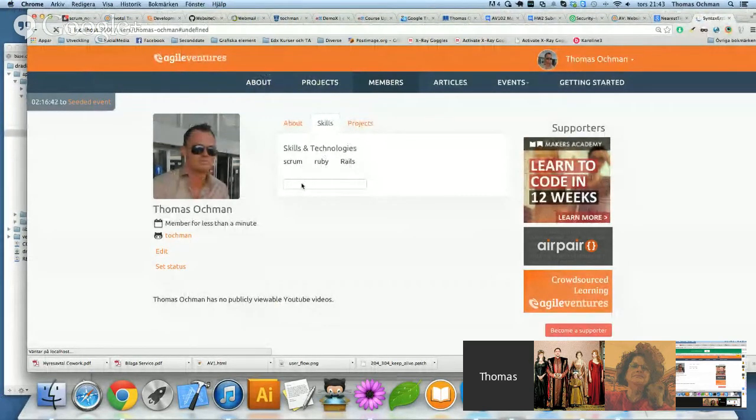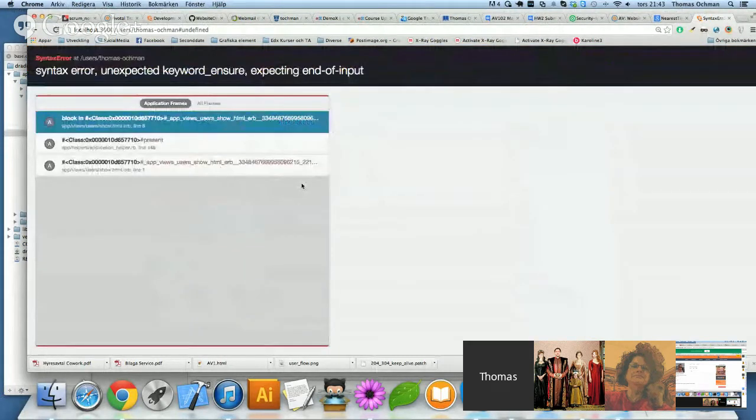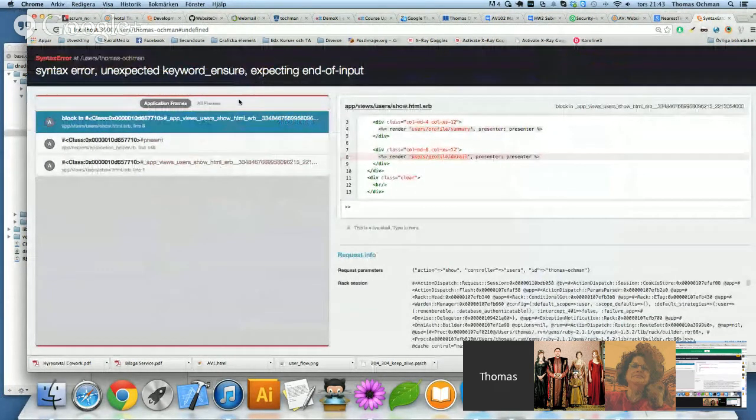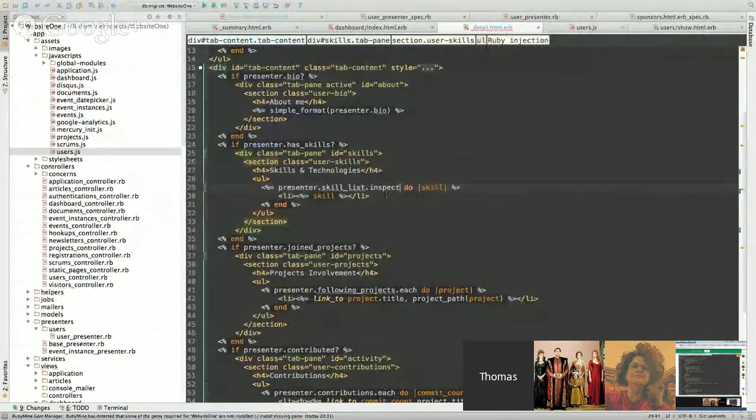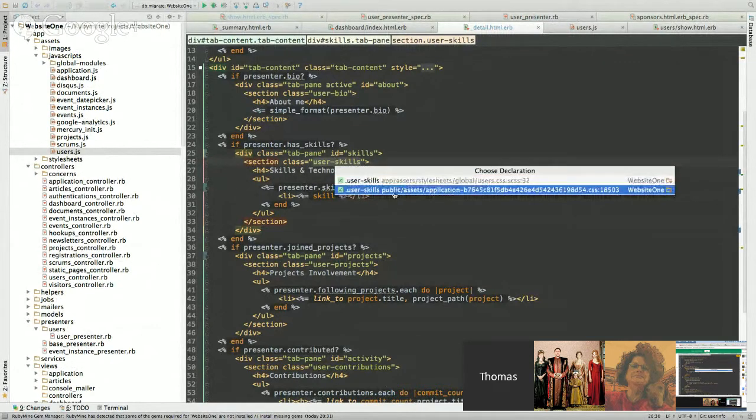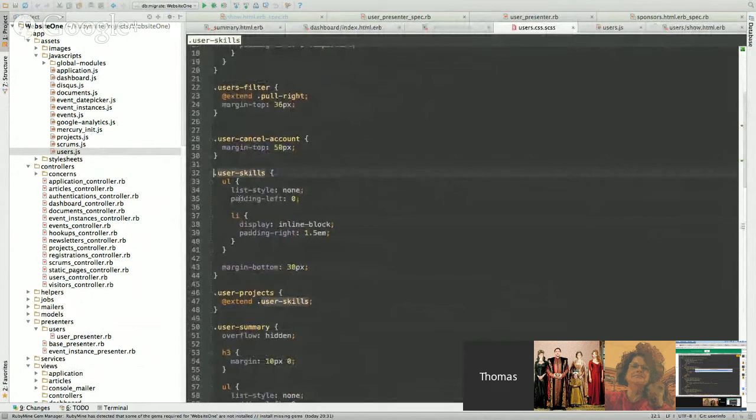I want to know where this form is coming from. If there's anything like this. Expecting end of input. To enter user's profile. Okay, so no. I don't think the problem's inside the loop because it's only happening once. Yes. So could this user skills class include something? Public. Inline block. Margin bottom. No, there's nothing here.